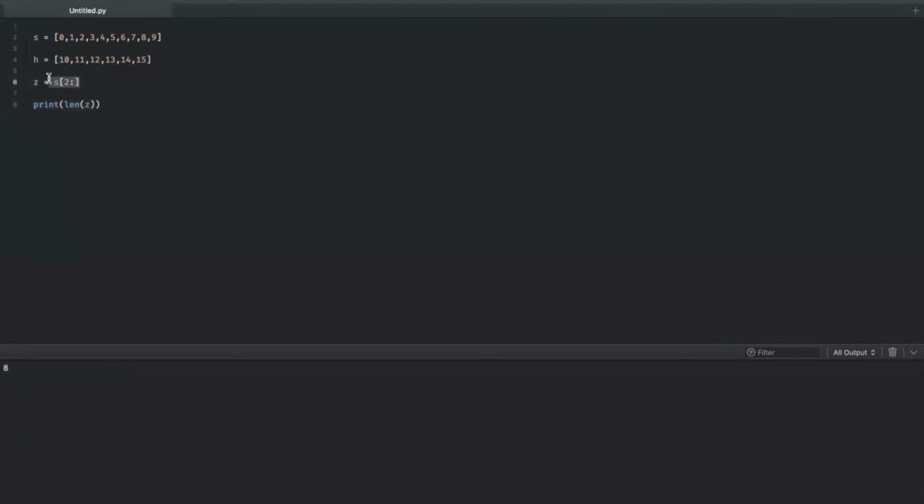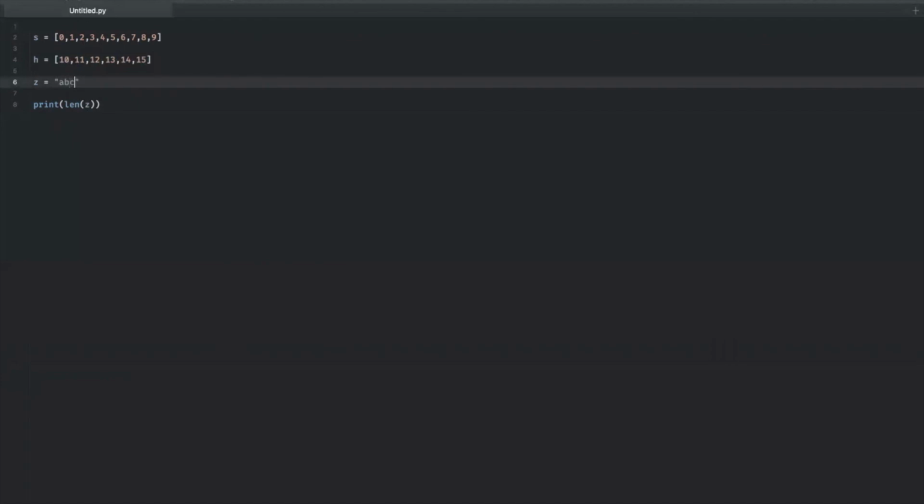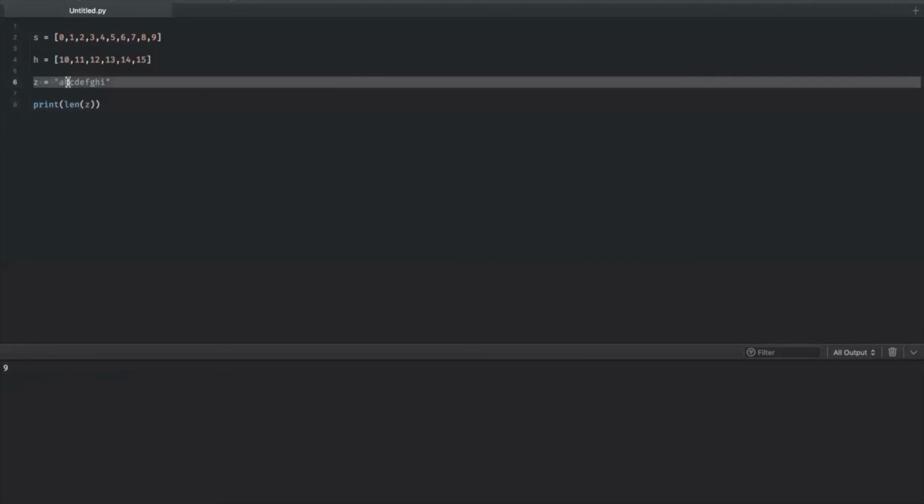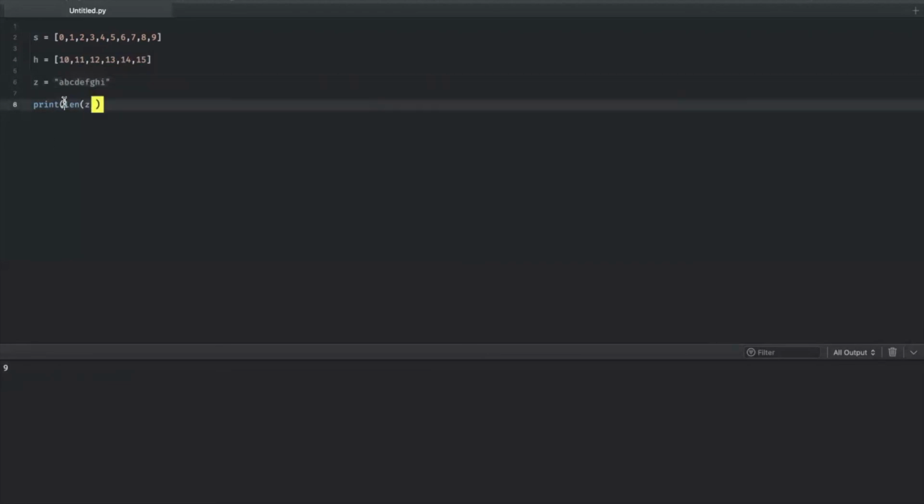And you can also use length with strings. So let's reassign this A, B, C, D, E, F, G, H, I. And it tells us the length of the string, which is 9. Right? So that's a useful built-in function in Python that we can use when we're coding more complicated code in the future.